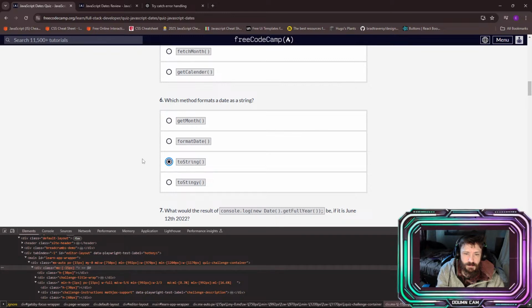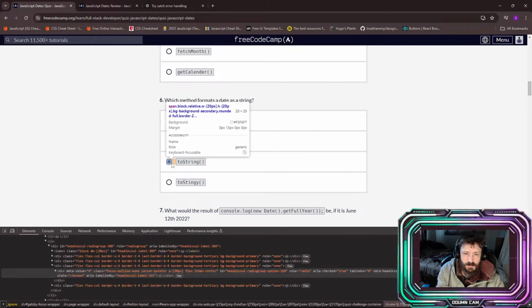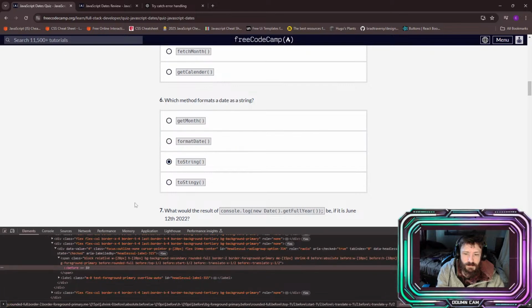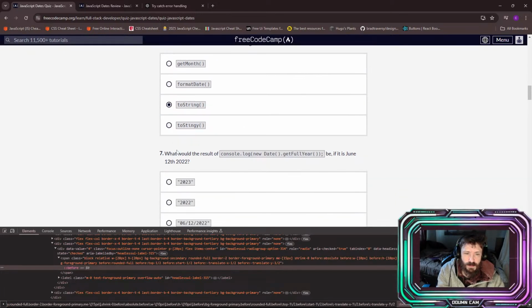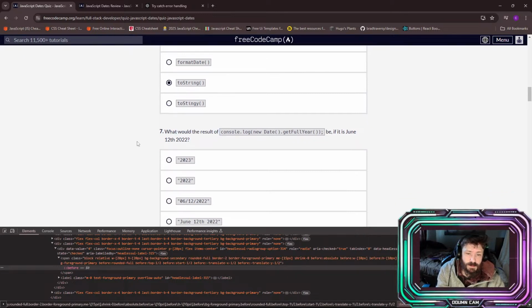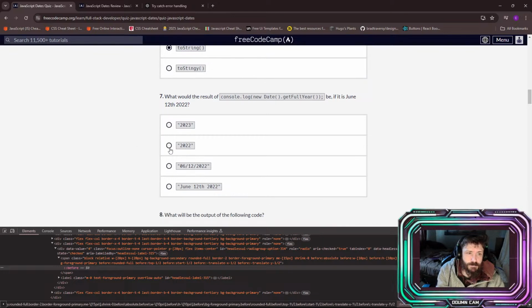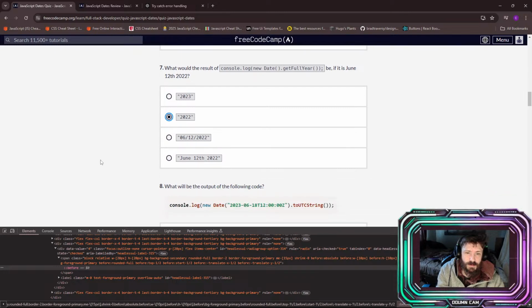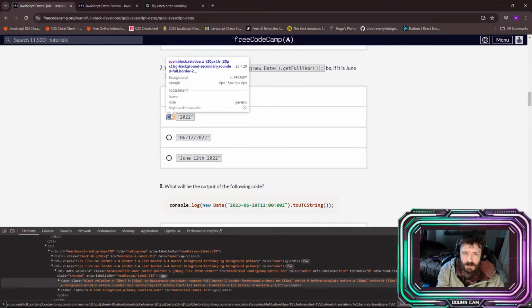To string? Isn't it supposed to be to ISO string? I guess to string, you can to string anything really, right? What would the result of console log new date dot get full year? Get full year would be something like this, wouldn't it? Oh, it's June. Boom, 2022.